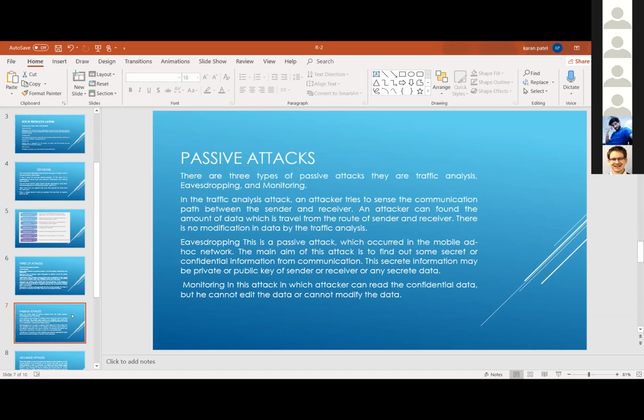Eavesdropping is a passive attack which occurs in a mobile ad hoc network. The main aim of this attack is to reach the secret information of the communication, and while information is being transferred, they can also track the public key and private key. The monitoring attack is just for monitoring what data we are transferring. This attack cannot alter the data, but just watches the data we are transferring.